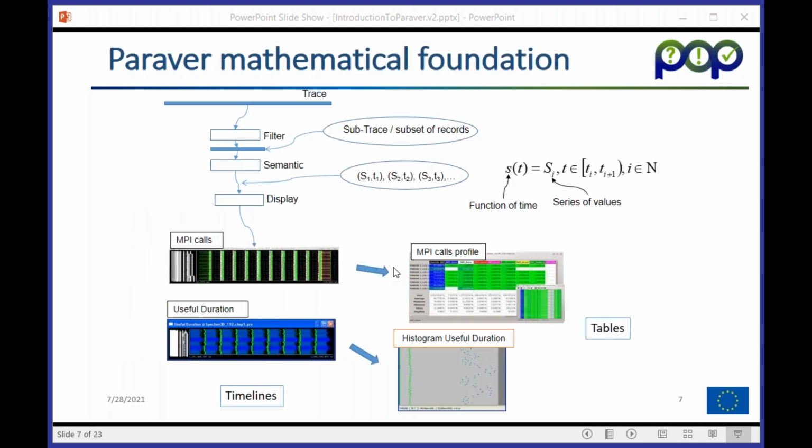But let me start with the mathematical foundation, which is, in reality, kind of Paraver in one slide, okay? Essentially what we display is timelines: time in this dimension and one row per thread. The very important thing is that what we display are functions of time, piecewise constant functions of time. So in a given interval they have a given value, and in the next interval maybe the same or maybe a different value.